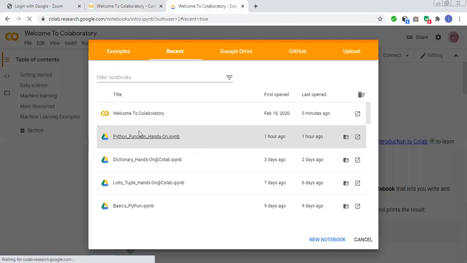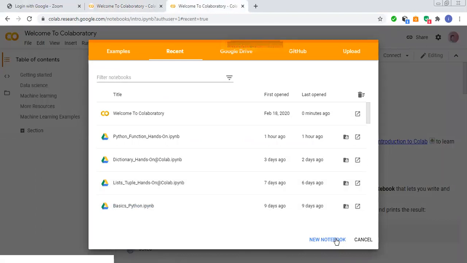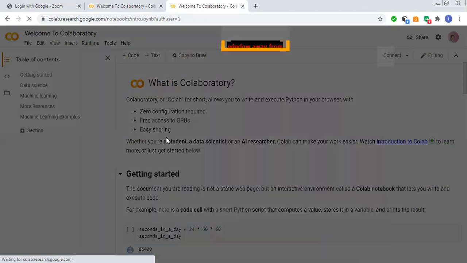Under welcome to Colaboratory, now you will get a screen like this. This is the first one. If you are going with a new notebook where you have to work, just select new notebook. But I have already created a notebook, a Python function hands-on. I will be opening this one and I will illustrate. If you have not created one, simply click on new notebook and you will get the next screen, which I will share. Now I will open this particular notebook.